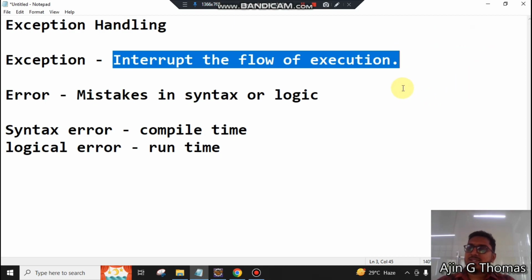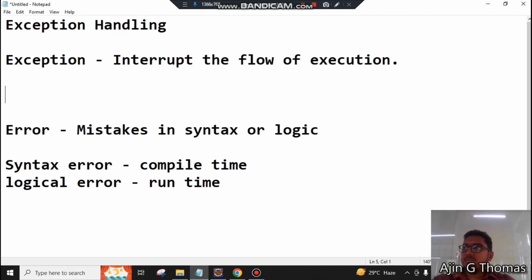So can you give some example exceptions? When you have found this exception, not error, exception. Index out of bound.